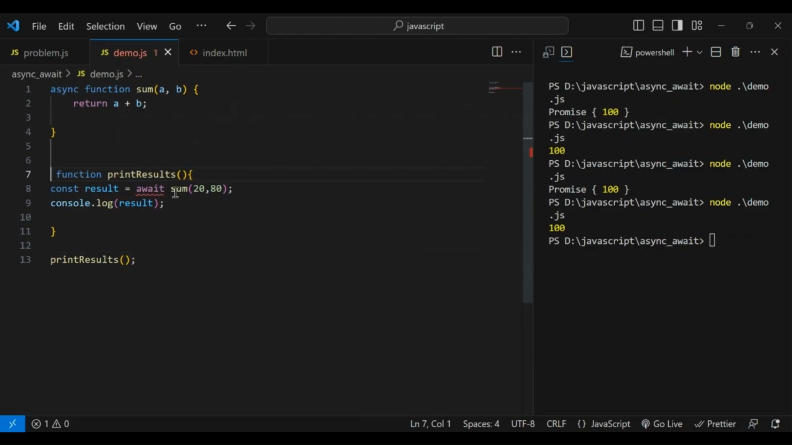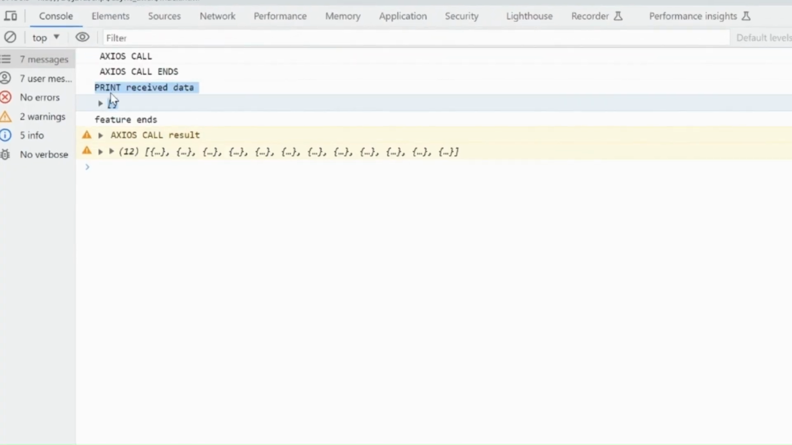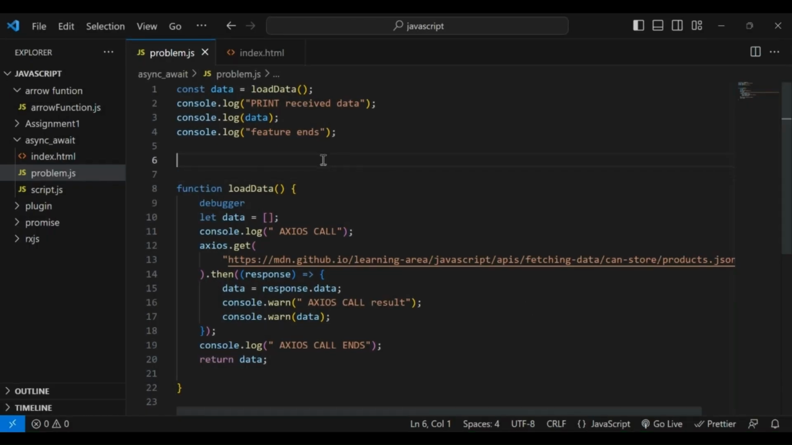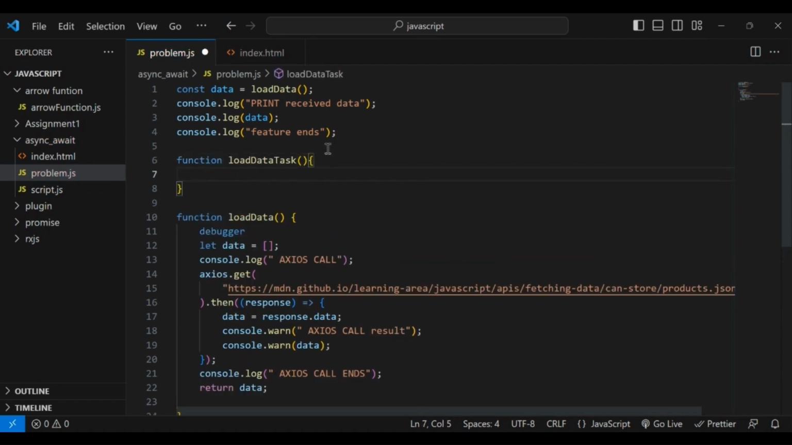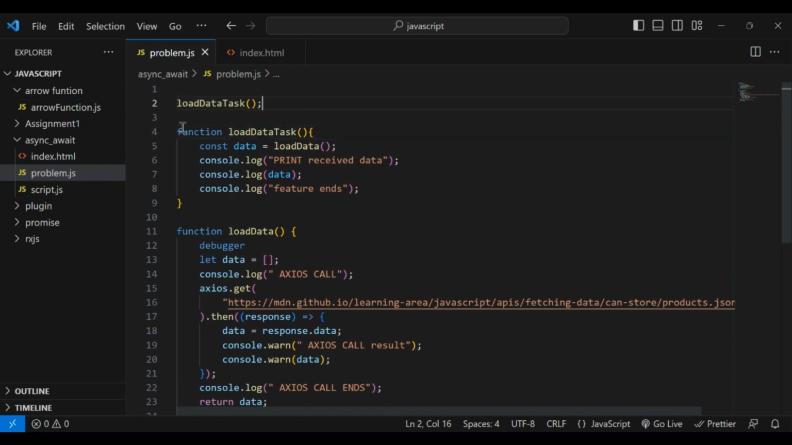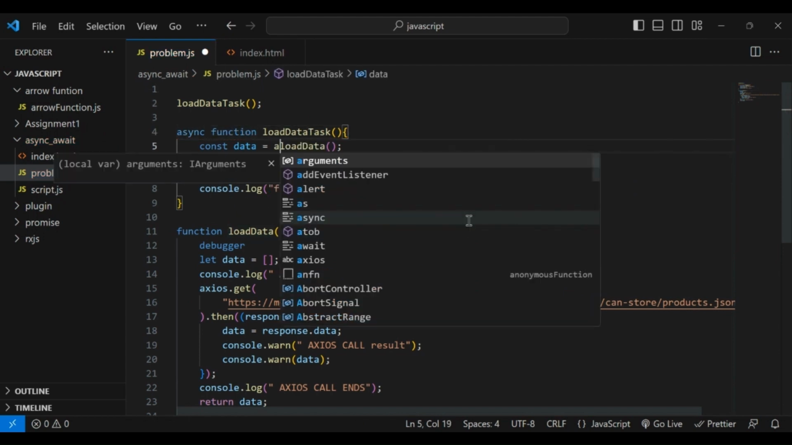So that was the basic working of async await, and now we will see its implementation in a real scenario of HTTP requests. We will try to fix the problem of the axios call that we explained at the start of this tutorial. In the previous example, we will create a new function, load data task, and move the logic from the start inside this function. We will call it so execution can be performed. Now we will make it an async function by putting the async keyword in front of the function declaration. After that, we will put the await keyword before the load data function call.